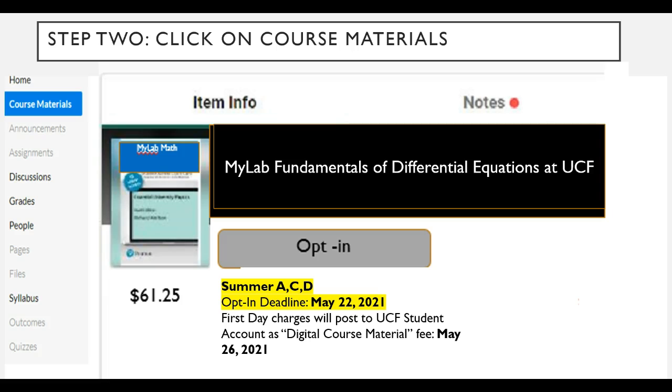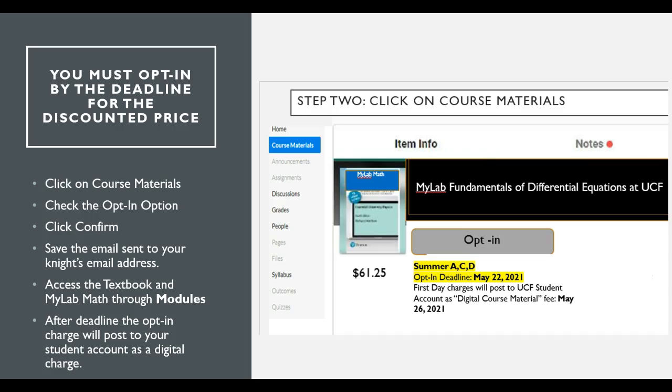Number two, the second step that is very important to complete before the drop-add deadline that comes up fast is to click on Course Materials. So locate the Course Materials button on the left-hand side, and then you'll see a screen that looks something like this. This is where you'll opt in. And if you opt in before the deadline of, in this case it's May 22nd, you will pay $61.25. After the deadline, this will go up about $30. So number two is a very important step to complete before the deadline.